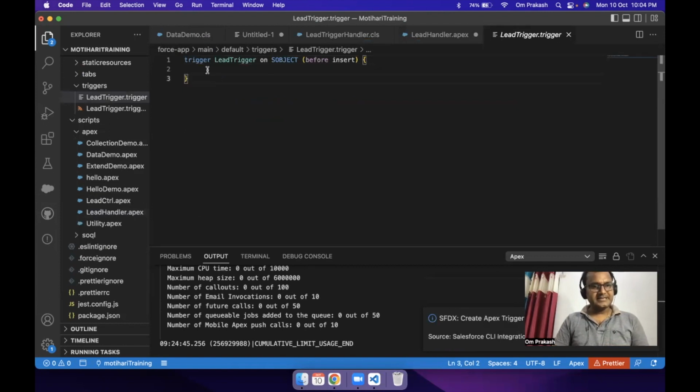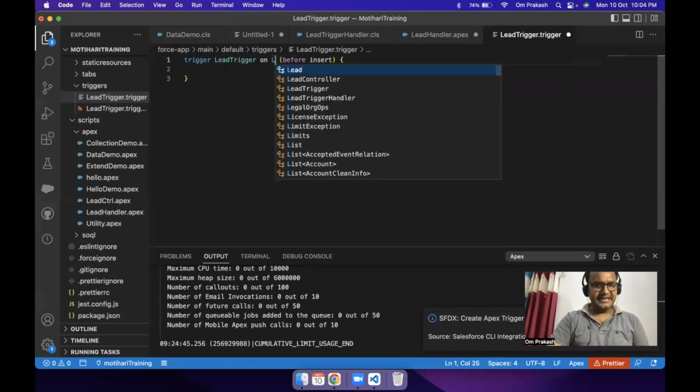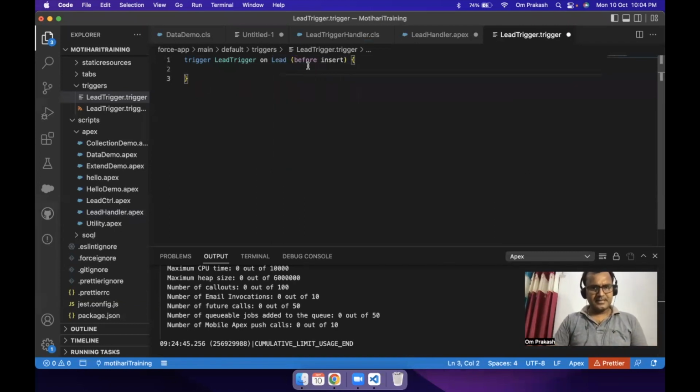Good thing is that the lead trigger is on an object. I'm not taking it very briefly. I will write Lead. And here are the events I will explain in tomorrow's demo.